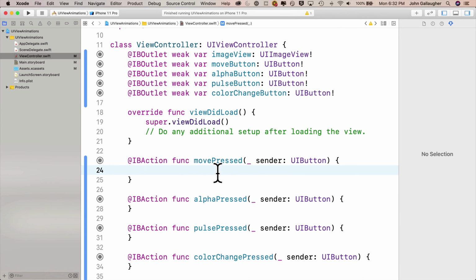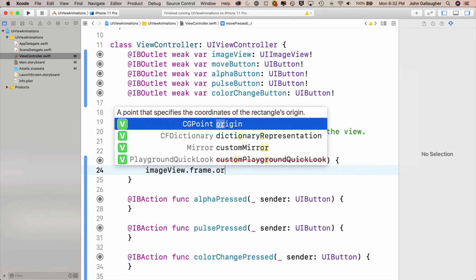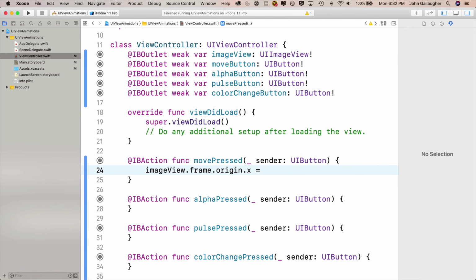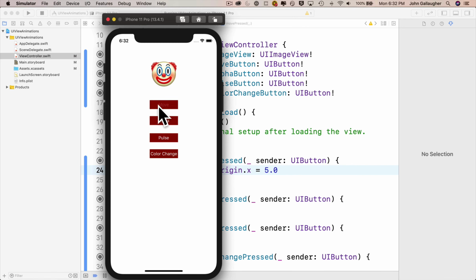Inside our movePressed IBAction, we're going to type imageView, because that's what we're going to move. And there are a lot of ways that we can position it to the left, but what we'll do is we'll refer to the image view's .frame.origin.x property, and we'll set that equal to 5.0. So let's build and run. Here is everything centered, and now I'm going to click on move, and whoa, there goes the clown. Its X value, its leftmost value, is now 5 points from the left of the view.